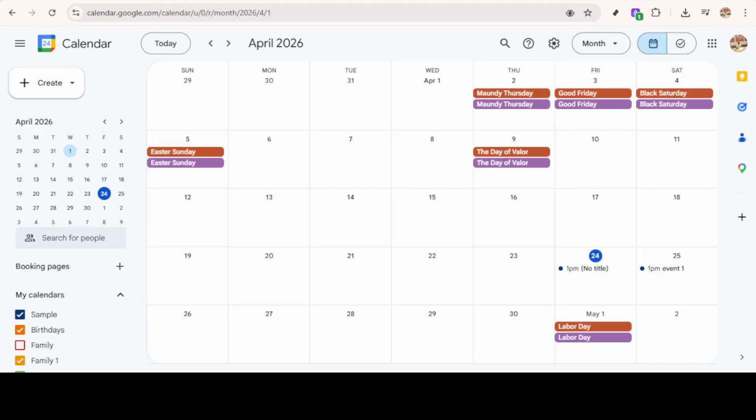Start by opening calendar.google.com in your browser. If you're not already signed in, go ahead and log into the Google account where you want this calendar to appear. I recommend doing this on a desktop for the clearest view of the sidebar and settings.